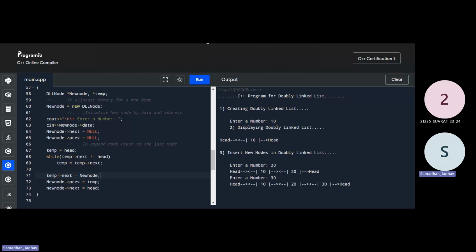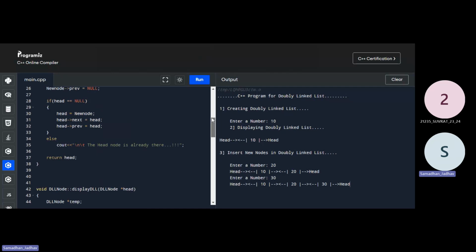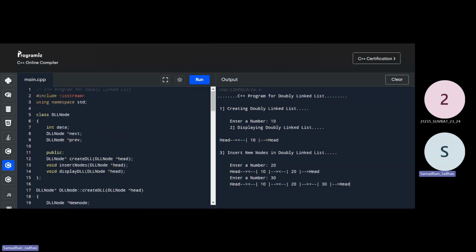I hope you understood this circular linked list. We'll revise a complete program now. So we have these header files. We have a class DLL node with integer data and two pointers, next and previous. There is a single data part and two pointers, so it represents the node structure for a doubly linked list. After this, we have functions like create DLL, insert nodes, and display DLL.